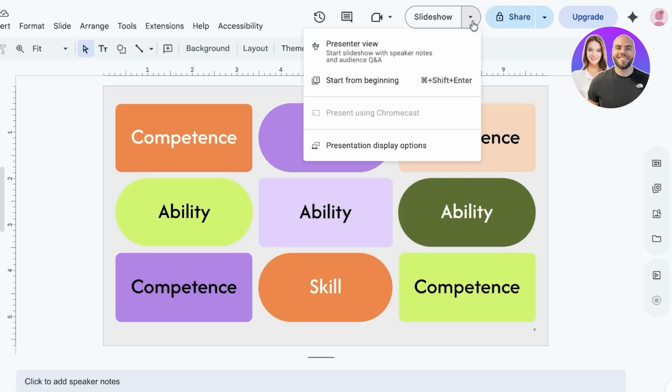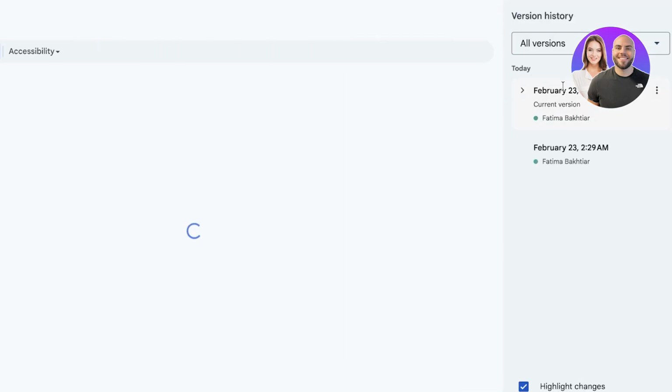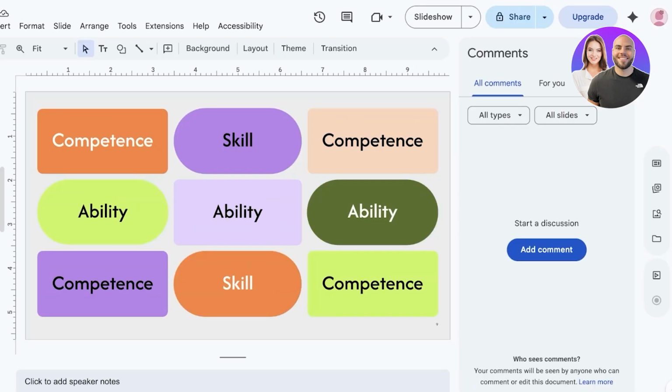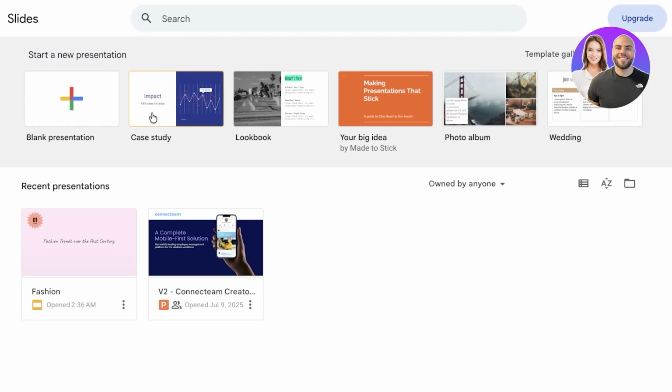Or if you have a group on Google, you can share it directly over there. Then you're able to add comments as well as view version histories, which is super helpful when you're trying to receive feedback or give feedback. And that is how you can get started with Google Slides.